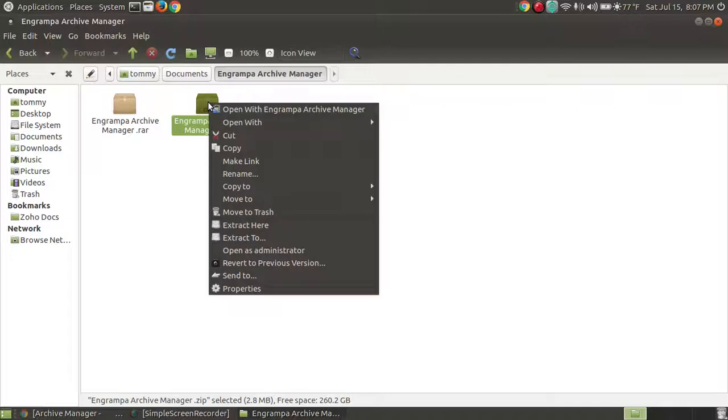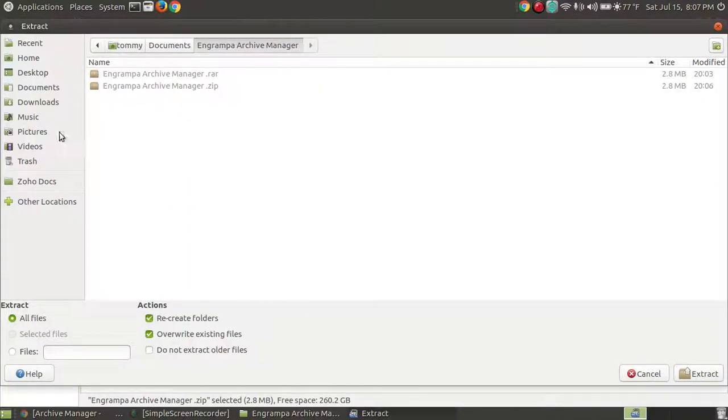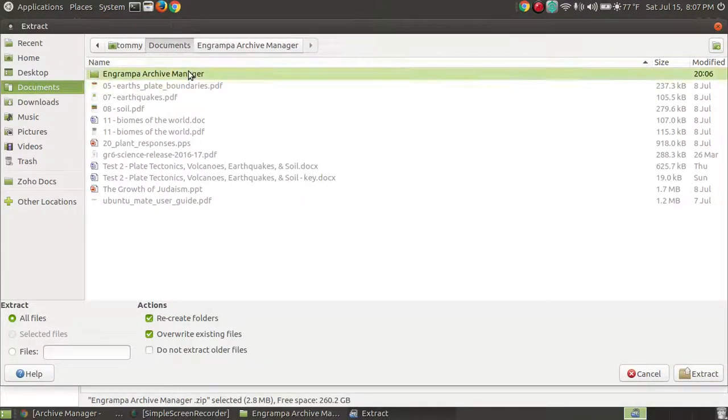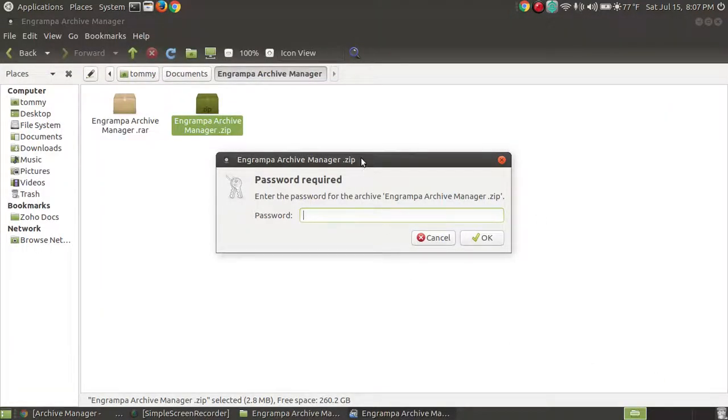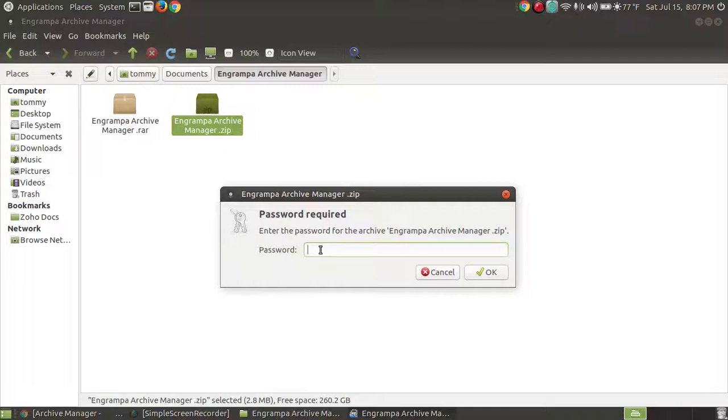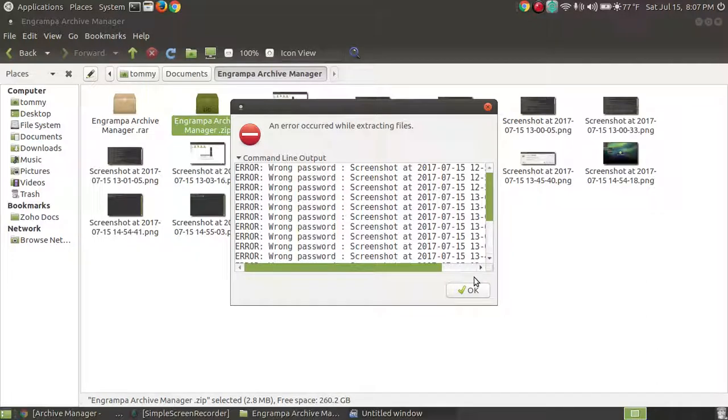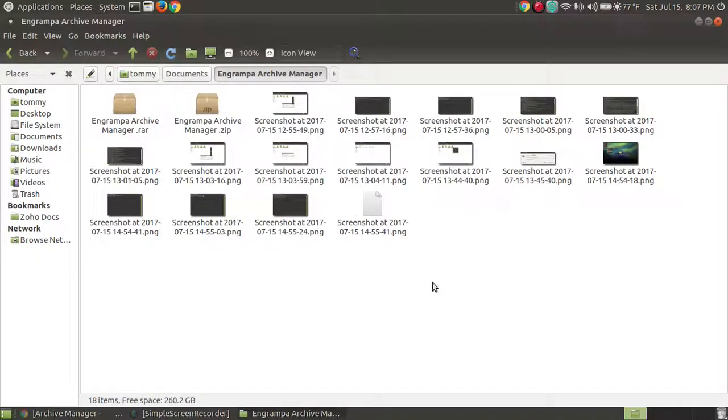It's very secure. Let's say I go here, I say extract to, and I want to put it into the same folder. Let's say my Engrampa Archive Manager. I say extract, boom. It will not allow me to extract the contents in that file unless I know the password. Let's say I don't know the password. So I type hot dog, H-O-T-D-O-G. I hit OK. It gives me an error. It says the wrong password.